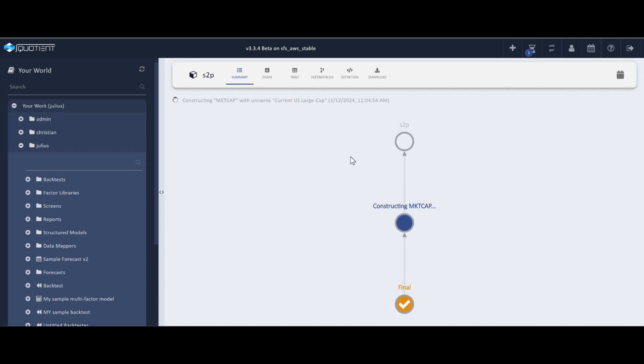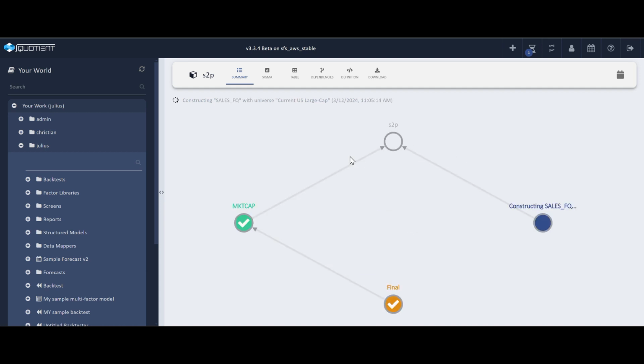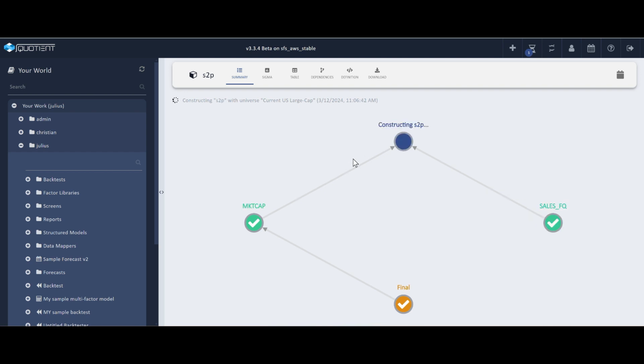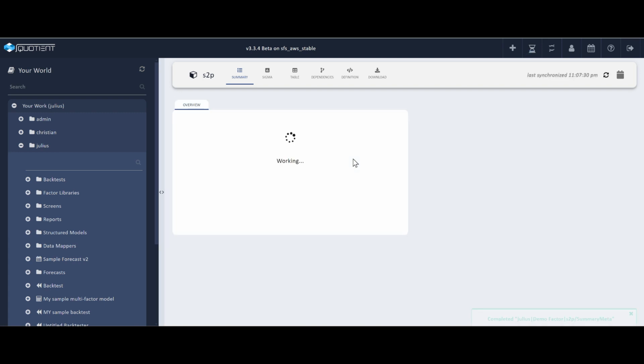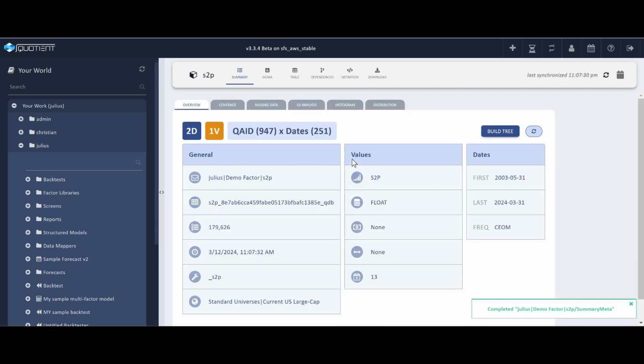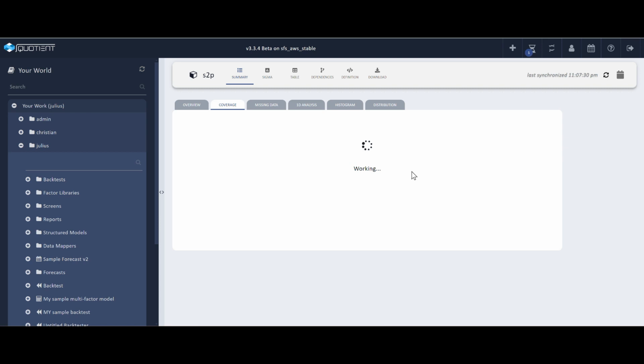During the build process, Quotient displays a dynamic build tree showing the progress of the build activity, including the creation of all necessary upstream items. For example, you can see that Quotient is requesting the market cap and sales items that I referenced in our factor definition. I can also schedule this to run at a later time. This summary tab shows me that I will see monthly closed data, the volume of data, the data type, and confirmation of the ranges. I have chosen my default universe, which is US large cap, but I can select any defined universe for my analysis.